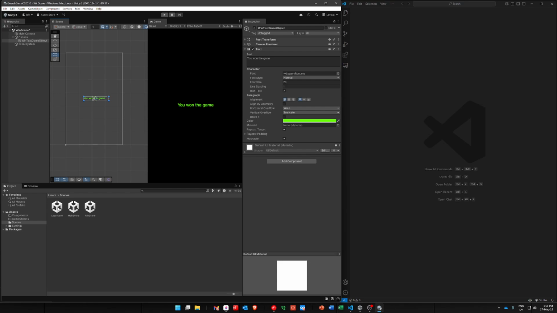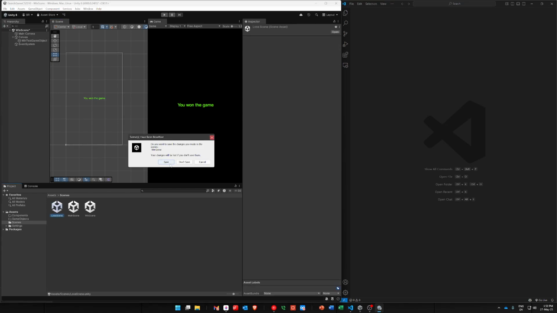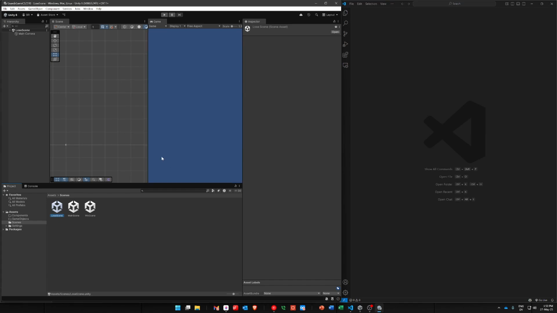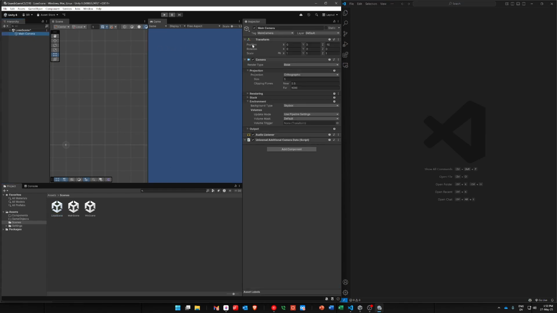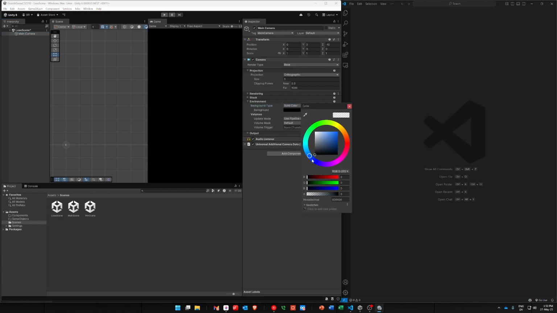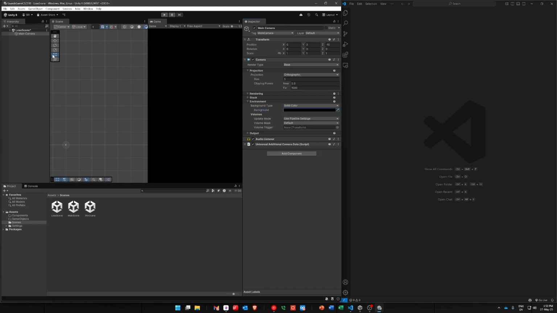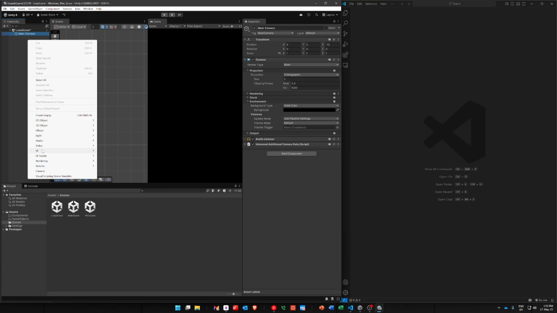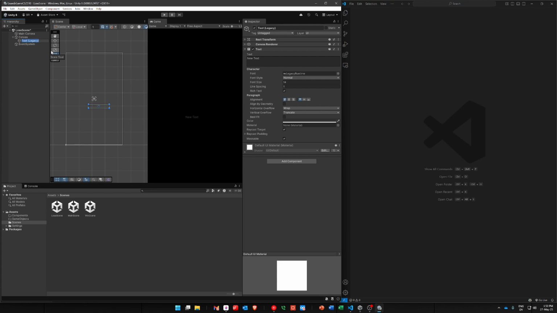So double clicking on lose scene, I'll be asked if I want to save changes. I do. I'll come in here and do what I did before. I'll select my camera, change from skybox to solid color, change to black. And then I'll come in and I'm going to add something to the UI. So I'm going to get a new game object with some text in it. I'll rename it to lose text game object.